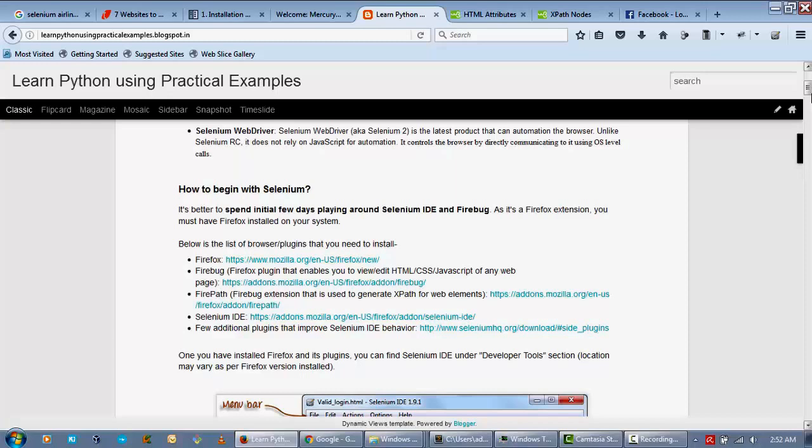So there are three simple steps to perform any web page automation. The first thing is to identify a web element on which you want to perform an action, right? The second thing is what action you want to perform on that web element, right? And the third thing is, to perform that action, what are the supporting things that you would require.